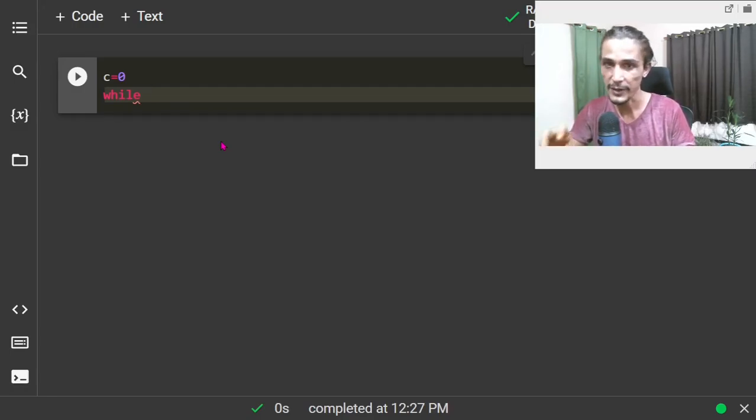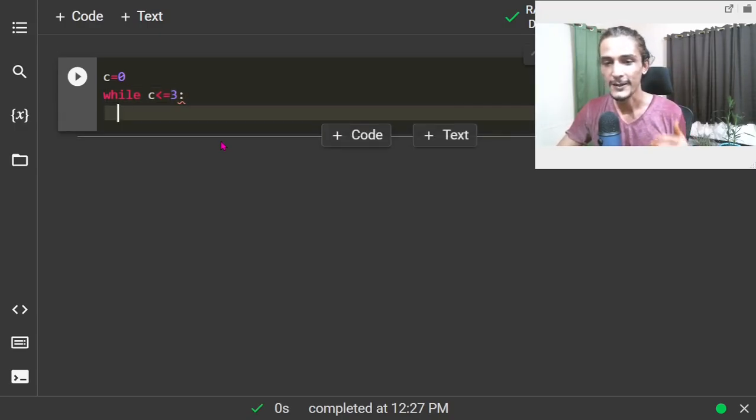Say, for example, right now I'm checking whether the value of c is less than or equal to 3 or not. This condition could have been anything. After that you have to write a colon as part of the syntax. Once you do that, you have to specify the body of the while loop.